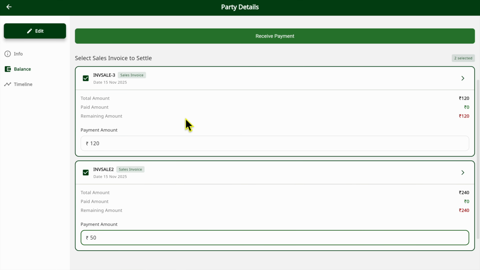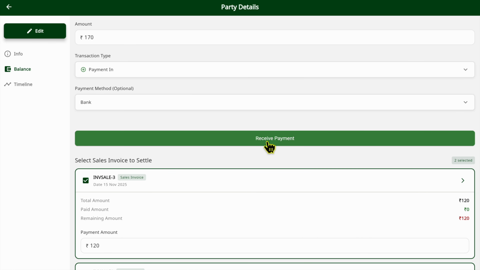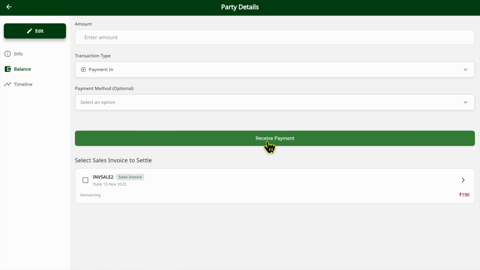Once everything is filled, tap the green Record Payment In button. The payment is recorded, party balance is updated, and if you selected invoices, they're marked as paid or partially paid. Payment Out is when you pay money to a supplier.